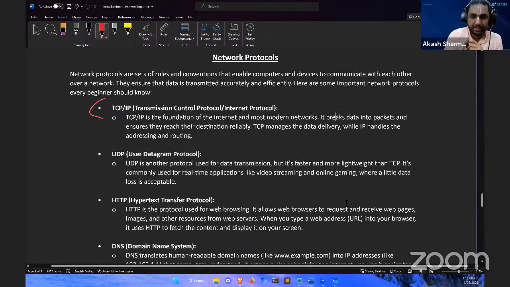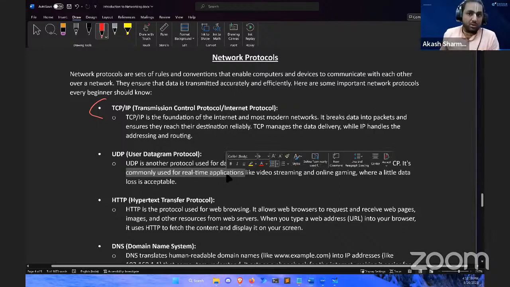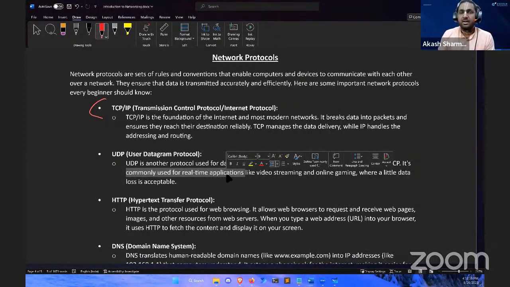It's another protocol used for data transmission, but it's faster and more lightweight than TCP. It's commonly used for real-time applications. See, when we are doing video calls, we often see some sort of lags in between, right? The video call gets stuck, or when you play online games, you see something called a ping response, which is basically the response time coming from the servers. There we can still accept a little bit of data packet loss, but in TCP, there is no data packet loss.